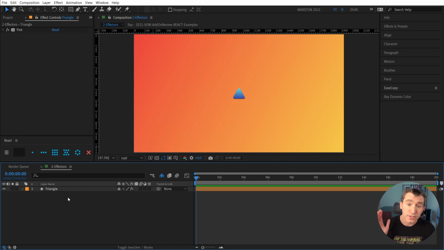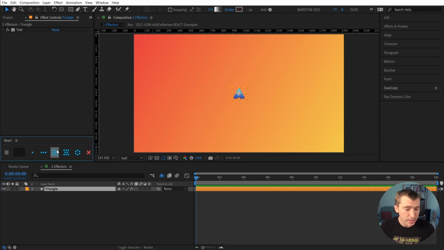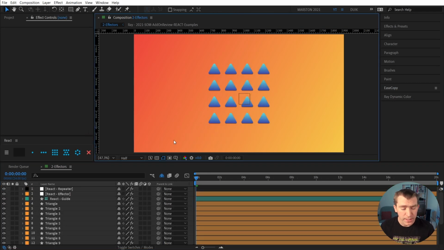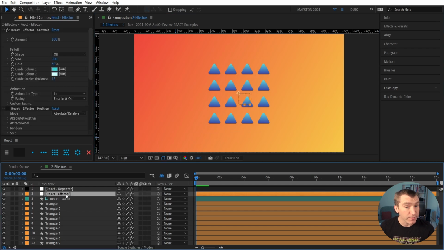All right, so now let's take a look at how we can use React's effectors to quickly make some complex animations. I have this shape layer with a triangle in it. We'll make that into a 4x4 grid. And this time we're going to select the effector null.